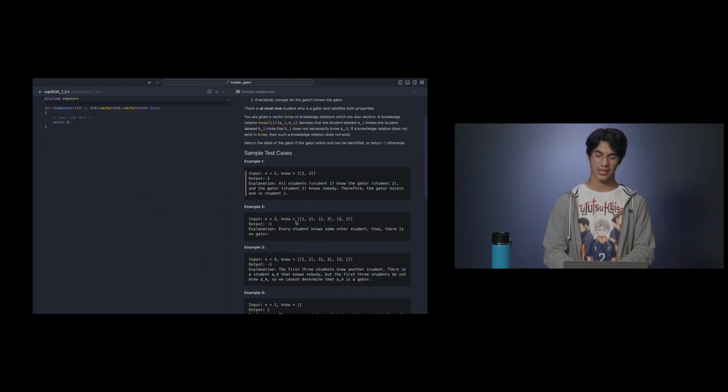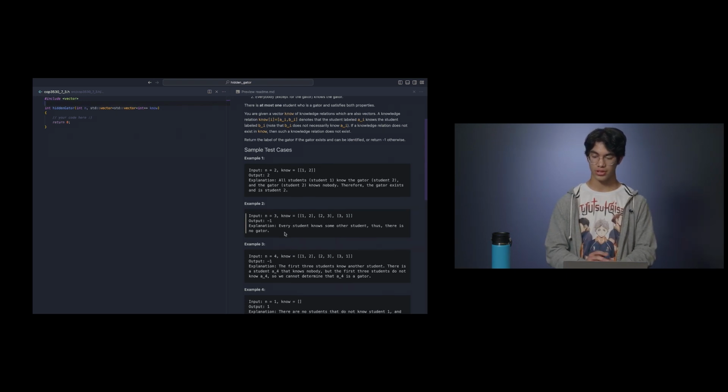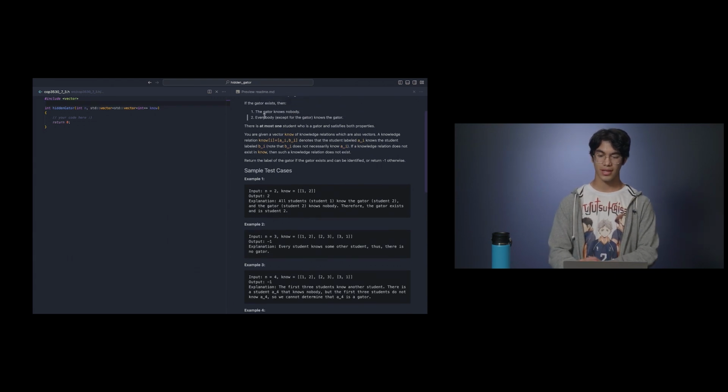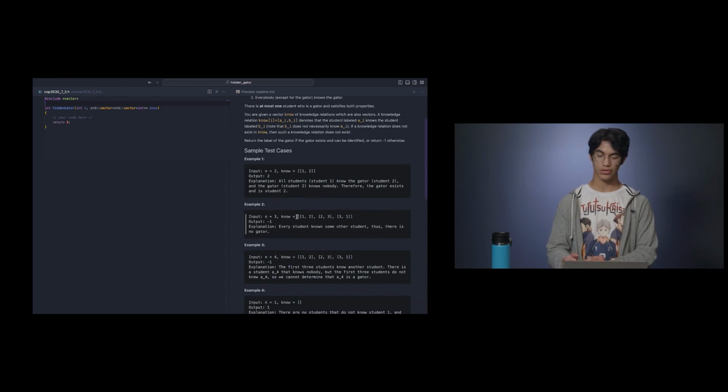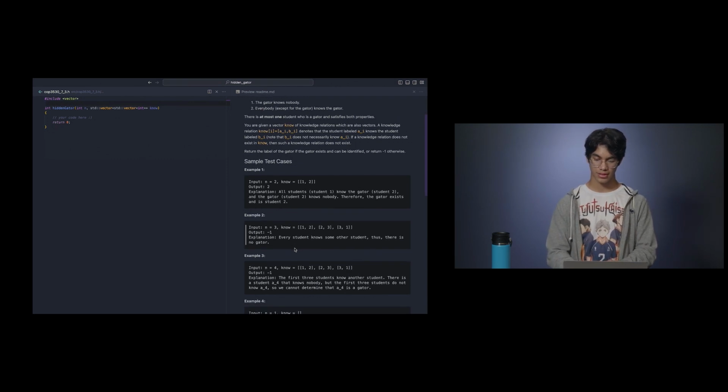Now we go on to the next example, n is equal to 3. And we see that the know vector has student 1 knows student 2, student 2 knows student 3, and student 3 knows student 1. And the output here is -1, and the explanation says that every student knows some other student, so there can't be a Gator. And this makes sense, right? Because if the Gator exists, then the Gator knows nobody. But here we see that every student knows someone else, so we know immediately that these conditions aren't satisfied and there's no Gator within these 3 students.